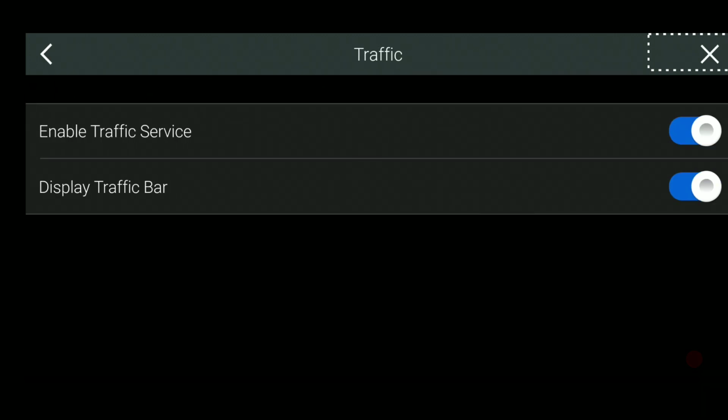Active traffic. That's what I was explaining a little earlier about that bar that's on the right hand side of the GPS. I always enable the traffic service and display the traffic bar, so I can look at the bar and it'll tell me when I'm getting close to a slowdown, a stop, or a closed road.